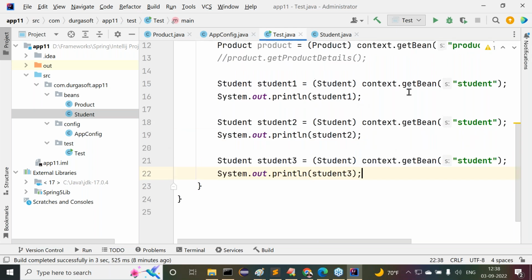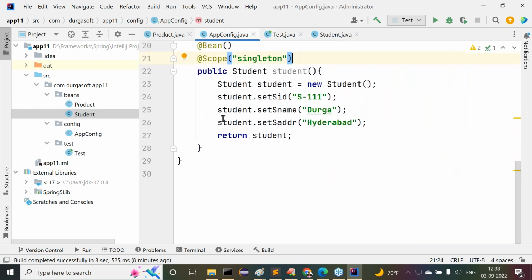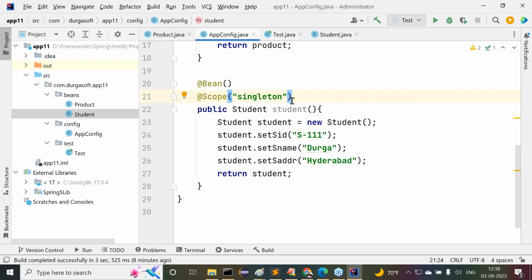How many times are we calling this getBean method? Three times we are calling the getBean method. We have to check whether we get three objects or a single object. As per the scope specification, we specified singleton here. Singleton means the same object or multiple objects? The same object for every call of getBean. Now let me check it.